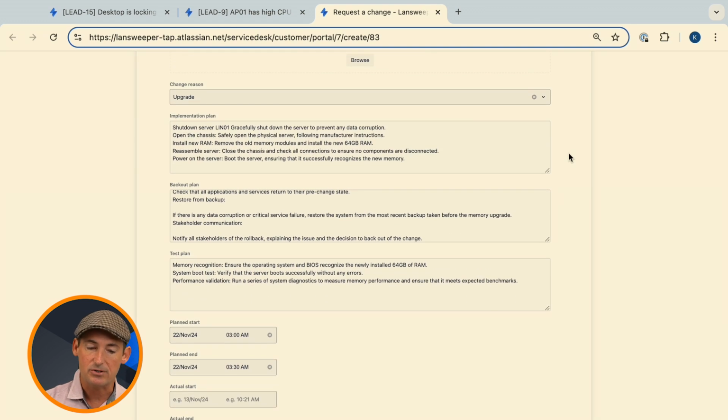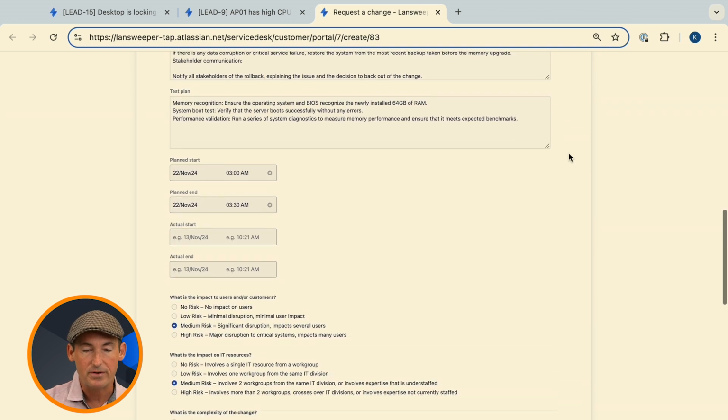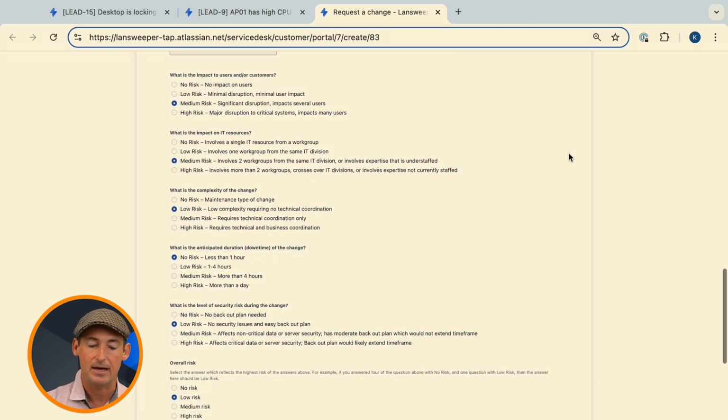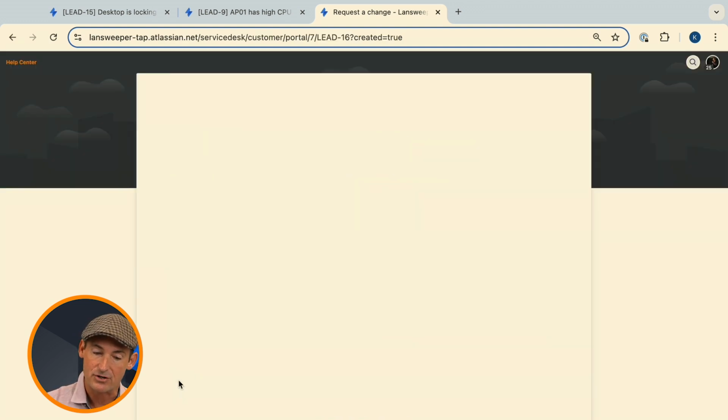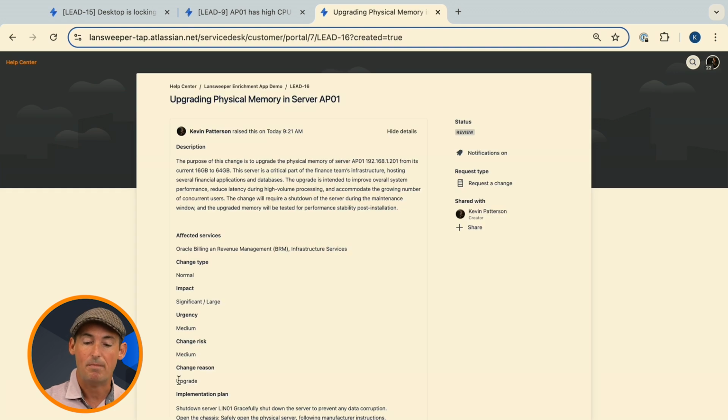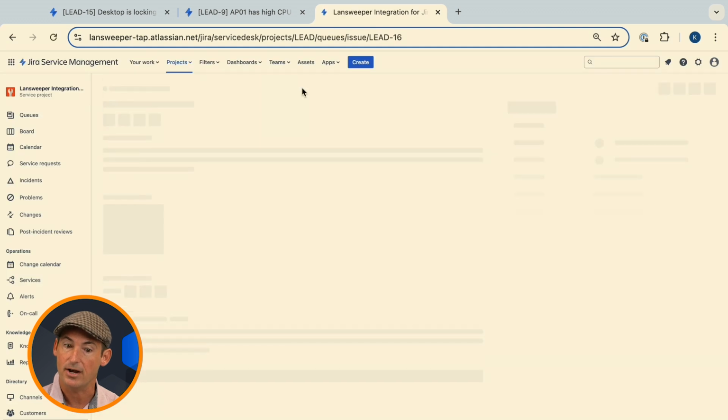As we go down, we do see the implementation plan is there, the backup plan is there. All the relevant details have been provided for me to be able to submit this request and begin working on the change. So as I hit send, it's going to validate all my information is correct, and it's going to pass that into Jira Service Management to be triaged, scheduled, and worked as a change request. Let's change roles here and go from the submitter of the change request and see what the JSM agent or the licensed user would see that's going to fulfill the change.